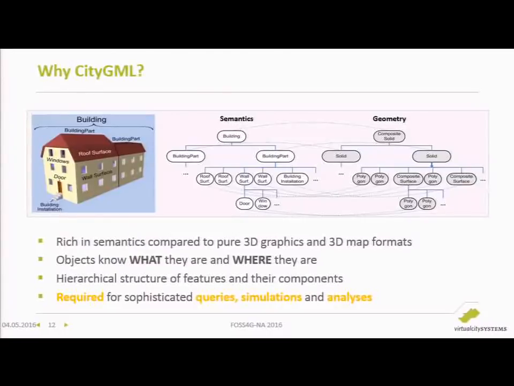We have a semantic hierarchy describing the features and how they are composed. And on the other hand, we have the geometry hierarchy, which is tightly coupled. And so we can have basically queries in both hierarchies. And that's, in the end, required in order to do analysis and simulations, like I showed you in the showcases at the beginning. Okay, so that's very important, and that makes a difference to purely graphics formats, or, for example, Bing Maps, Apple Maps, Google Maps, whatever you have there.